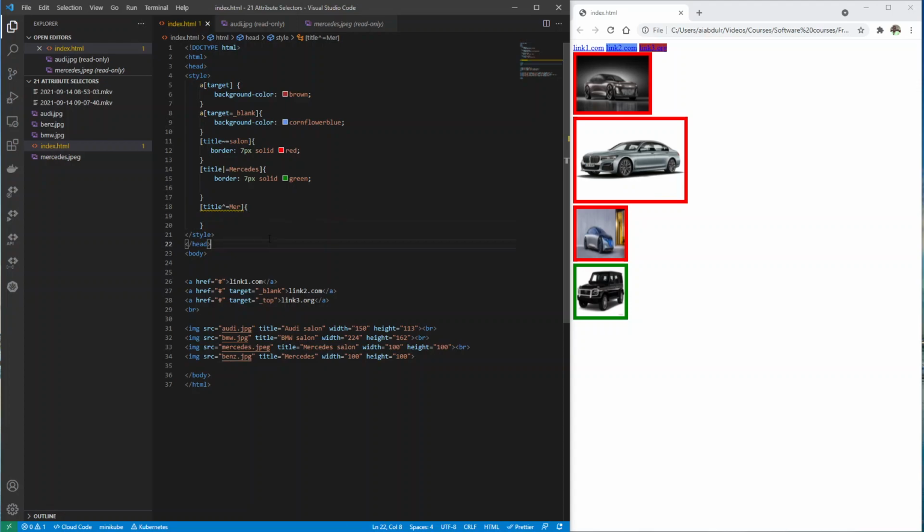So if I decide to change the border again, I'm going to set it to 7 pixel solid blue. And I refresh this, and you see these two matched because they have MER as the beginning of the value. So that's the difference. With the other one, you would have to have Mercedes as a whole word, or hyphenated if it's multiple words, for them to match. For this one, the salon, if you wanted this to match, it should have salon in there.